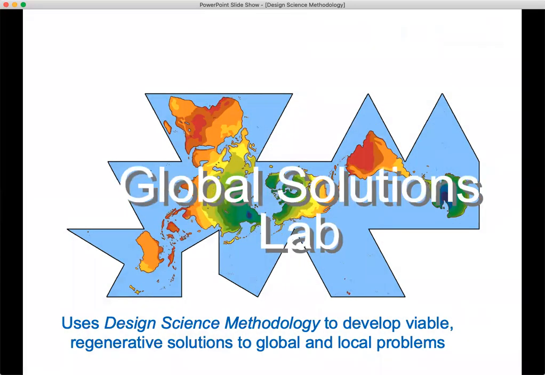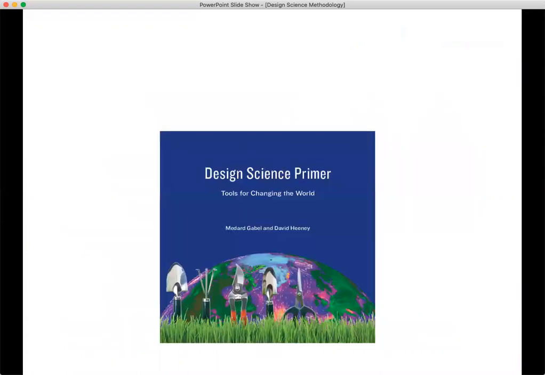So segueing from the methodology of design science to the Global Solutions Lab, it uses the design science methodology to develop viable regenerative solutions to global and local problems that are implementable with today's technology and resources in ways that will impact the world positively. All the stuff I've said in the two talks, the Design 101 and the Design Science Methodology, is covered in much greater detail in the Design Science Primer. If you want a free copy, you can download a PDF at the Design Science Lab under resources. There are other resources there as well that might be of interest.